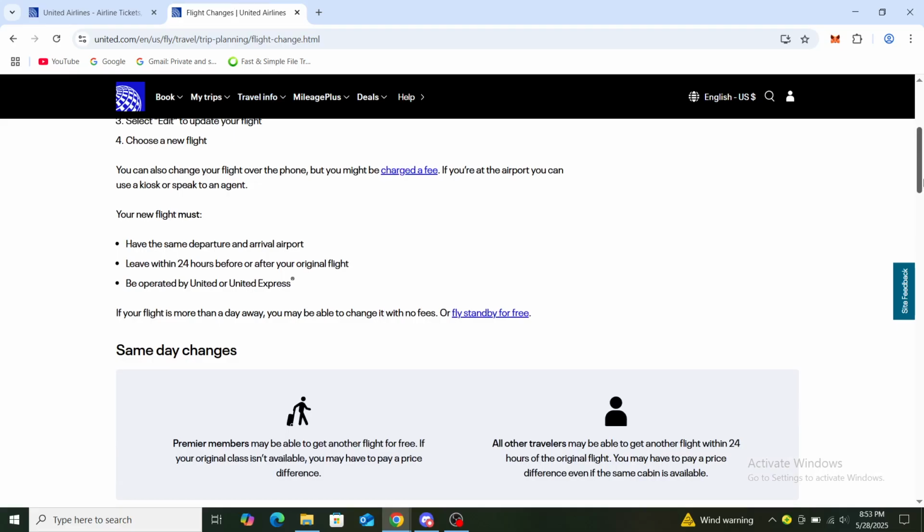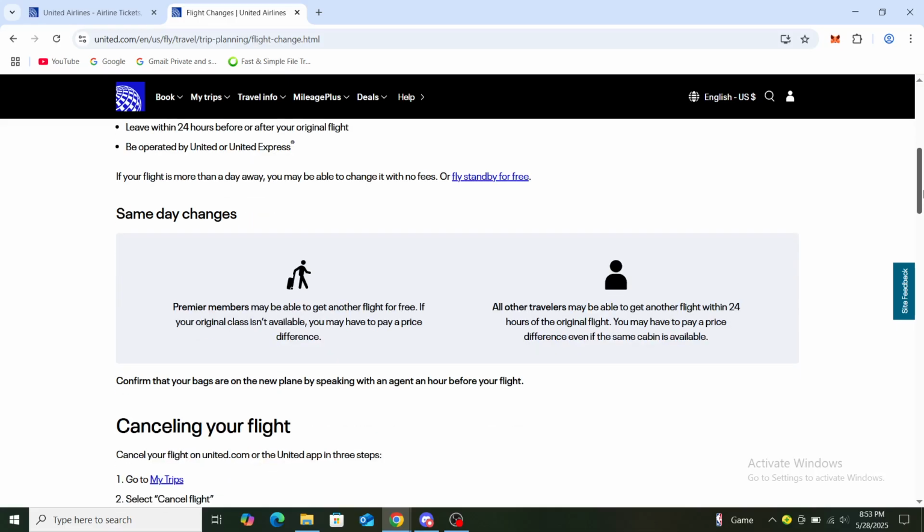Now you can do that also over the phone. You might be charged a fee, and your new flight must have the same departure and arrival airport, so most of the information has to be the same. It must leave within 24 hours before or after your original flight, so make sure that you do this at the right time, and be operated by United or United Express, so their own airline. So you can't just change any flight to, let's say, Lufthansa or some other airline instead of United.